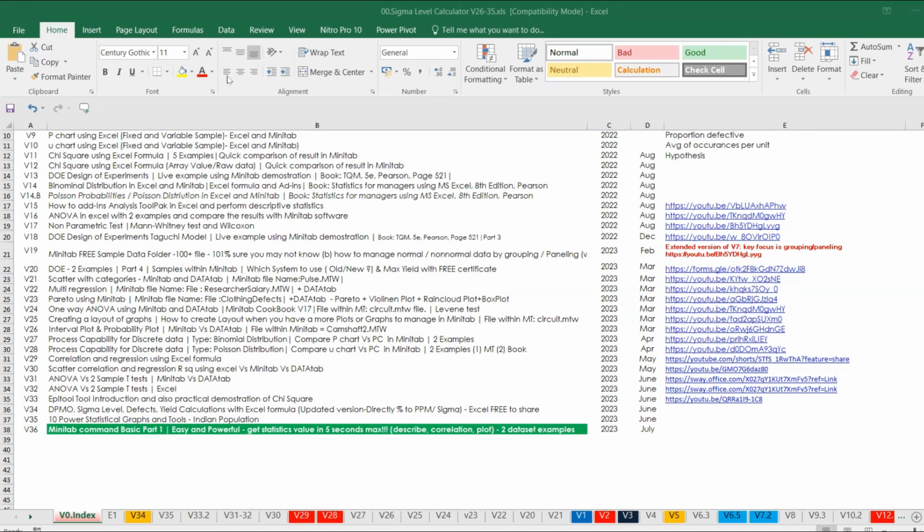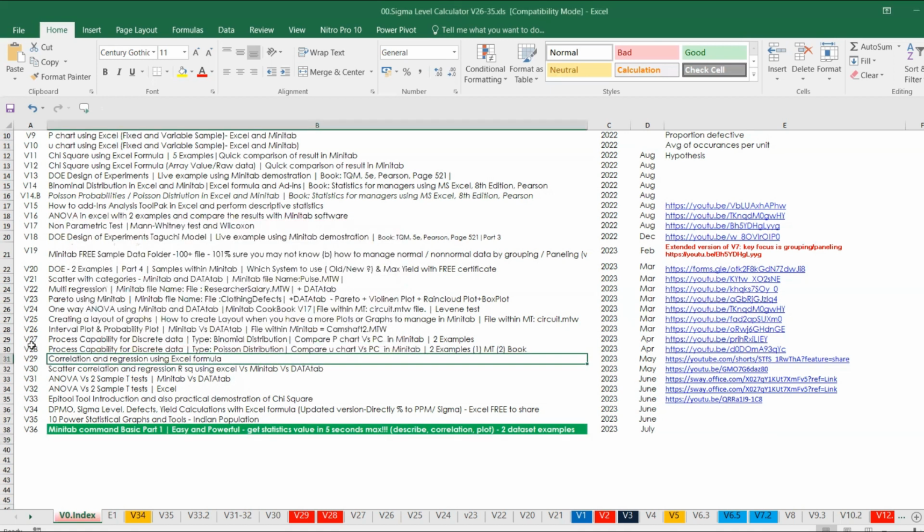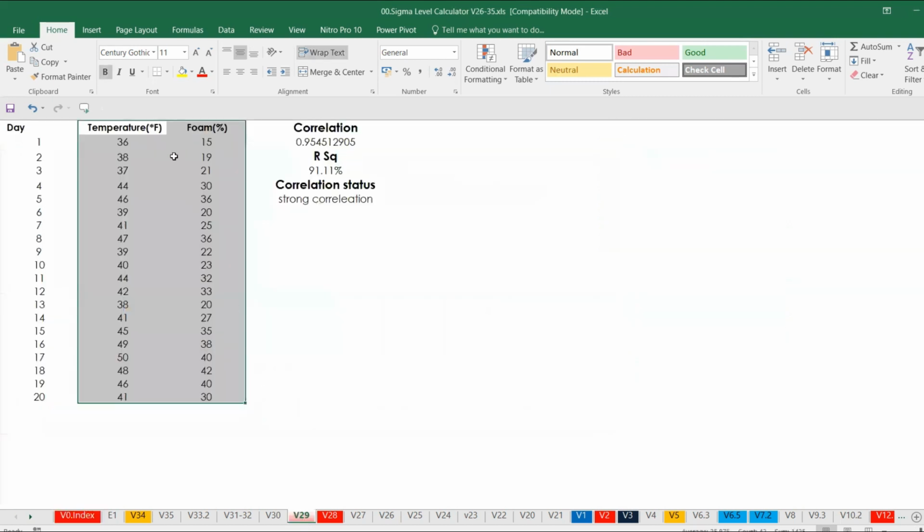For that, we need a data set. And let me take a correlation example. Correlation we saw in the past, correlation and regression using Excel we saw, and various other things also we have seen. And in the very next video, version number 30, we saw scatter and correlation as well using Minitab, and the data tab also we saw.